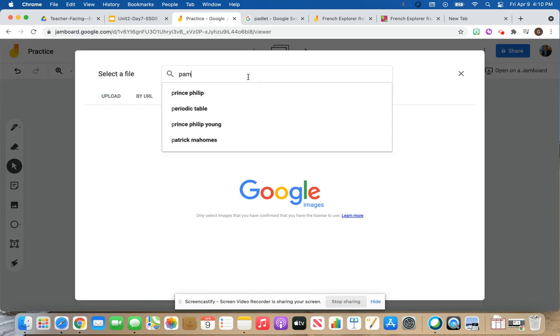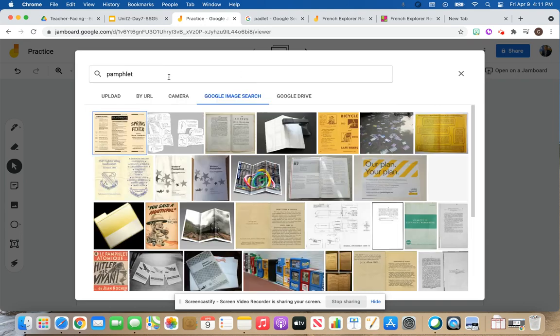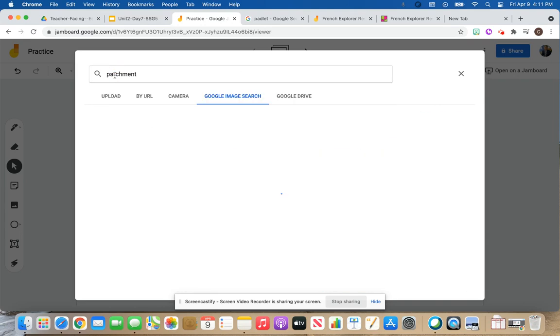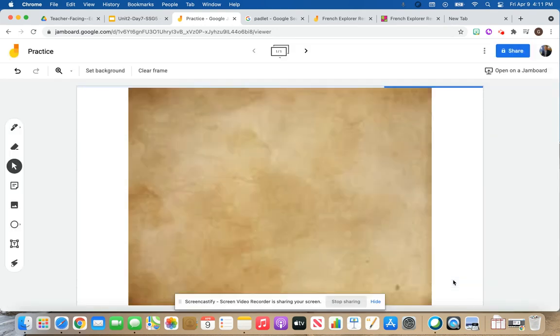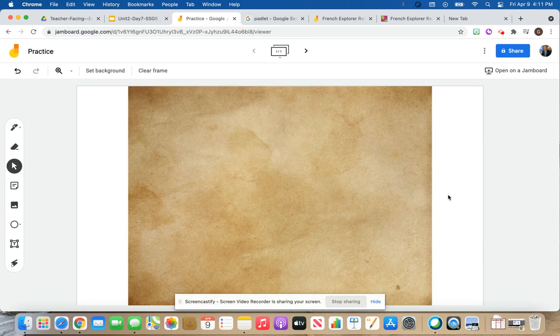Maybe you want to find an old type of pamphlet paper or parchment paper, I guess it would have been better to search parchment. And you could upload that into your Jamboard. You can move it around. And of course, you might have to experiment with the actual image you pick to make sure it fits the entire Jamboard. Then from there, you can do different types of things. You can clear the frame and get it back to, if you had started writing, you press clear frame and it would erase the writing.